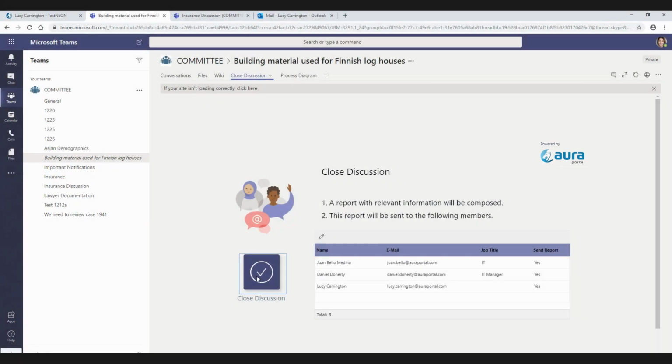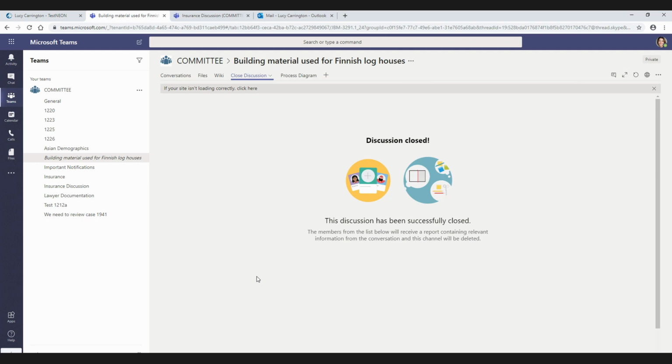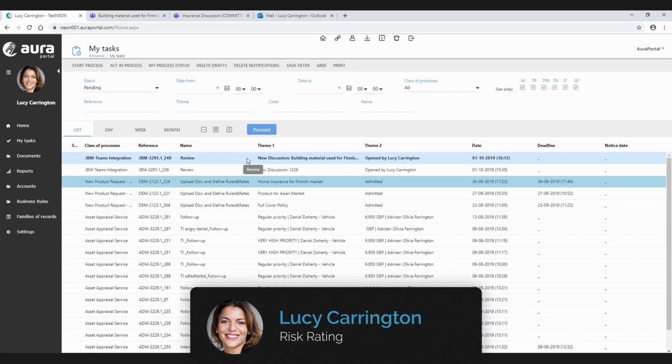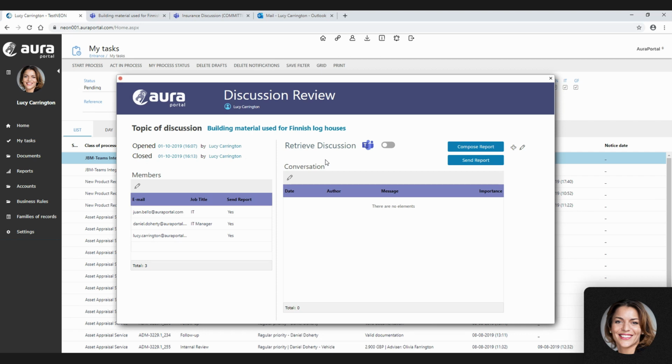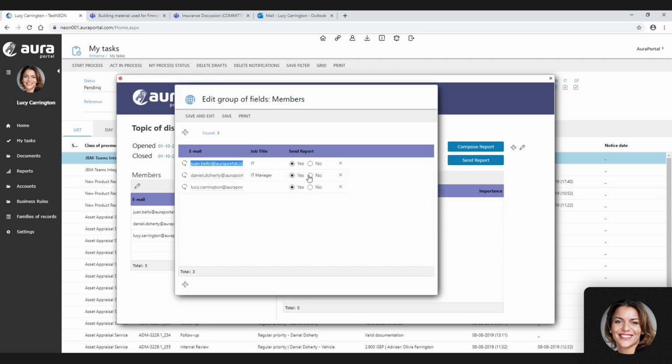Lucy closes the discussion. After Lucy closes the discussion in Teams, AuraPortal has sent her a task to review the information regarding the discussion. It shows the topic of the discussion and the name of the channel created in Teams, when the discussion was opened, by whom, and when it was closed and by whom. The editable list of team members who will receive the discussion summary report.